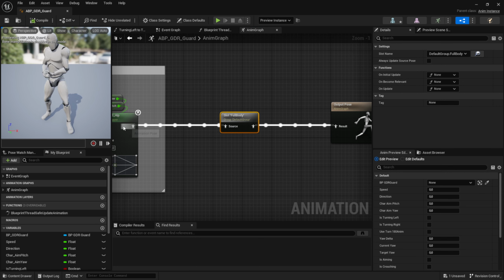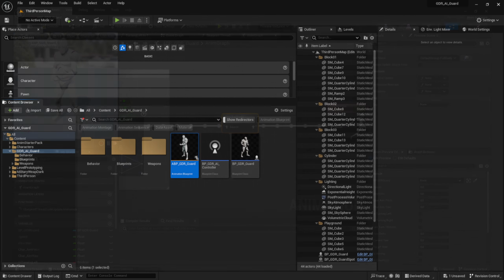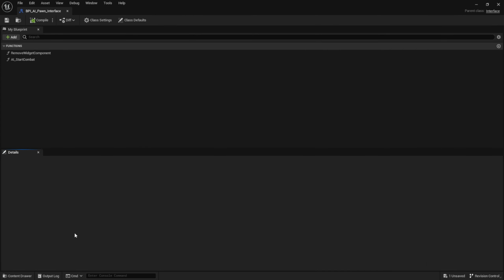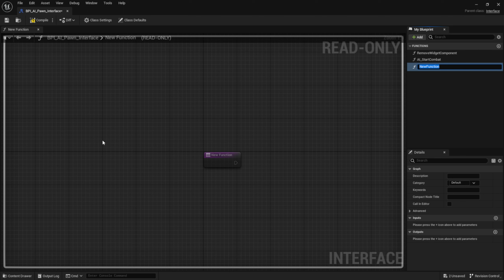So compile and save. That's the montages and the animation blueprint setup. Now we want to use our interface to actually trigger the idle animations. So let's go to our interface for the AI pawn. That's in the behavior folder, AI pawn interface. In here we're going to add one function, and I'm going to call this trigger idle break animation.